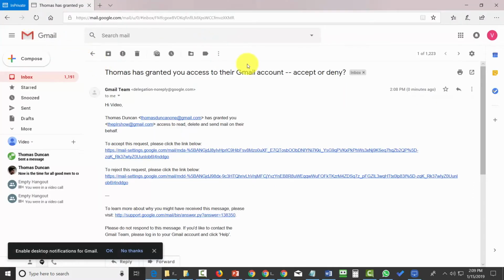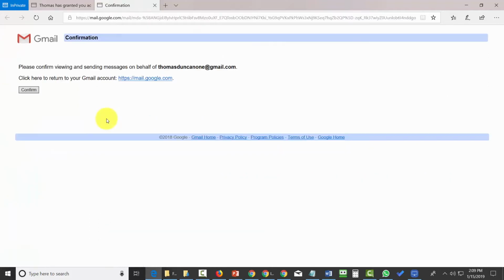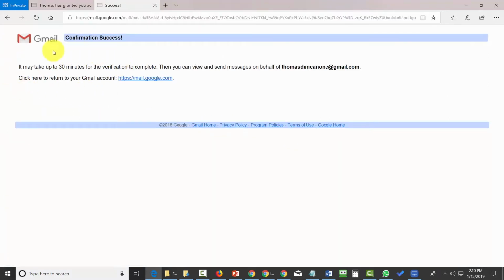That person will then see an email stating that you have granted them access to your Gmail account. What they'll need to do is accept your request. They'll need then to click Confirm. But once that person goes through the verification process, which takes about a half an hour, they'll then be able to send and view messages on your behalf.